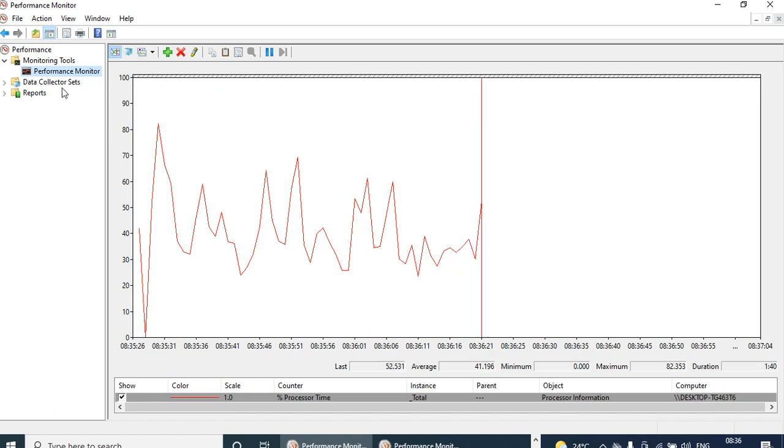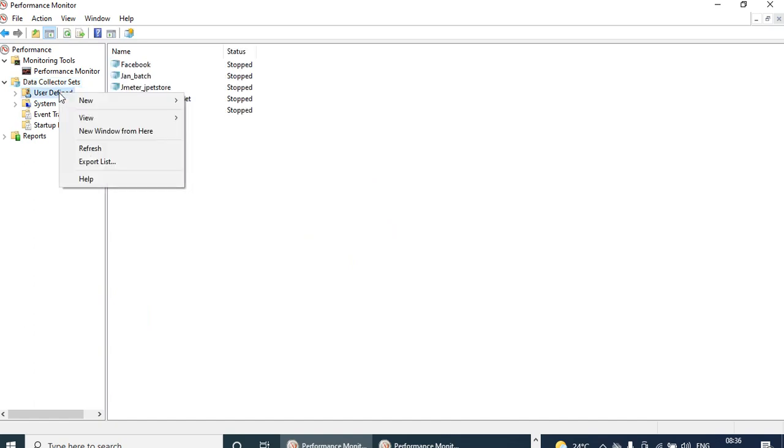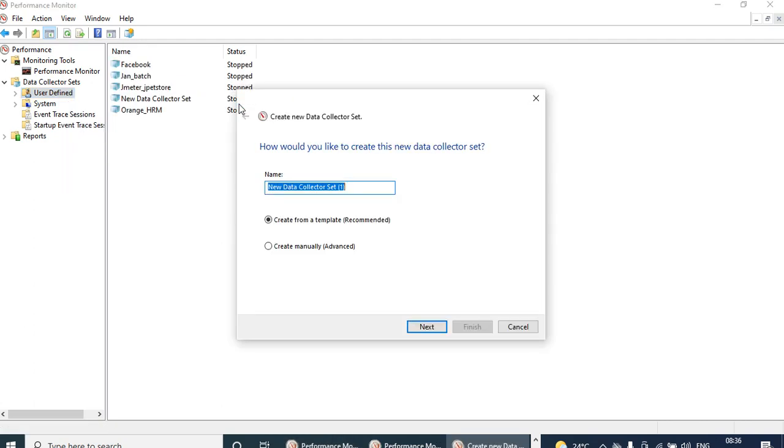So we need to create a data collector set. How can you create a data collector set? Right click on the data collector set. You can see user defined here. Click on that user defined, and right click on that. You can see new, select data collector set. Okay, it is asking the name. I am giving February batch, Feb batch.